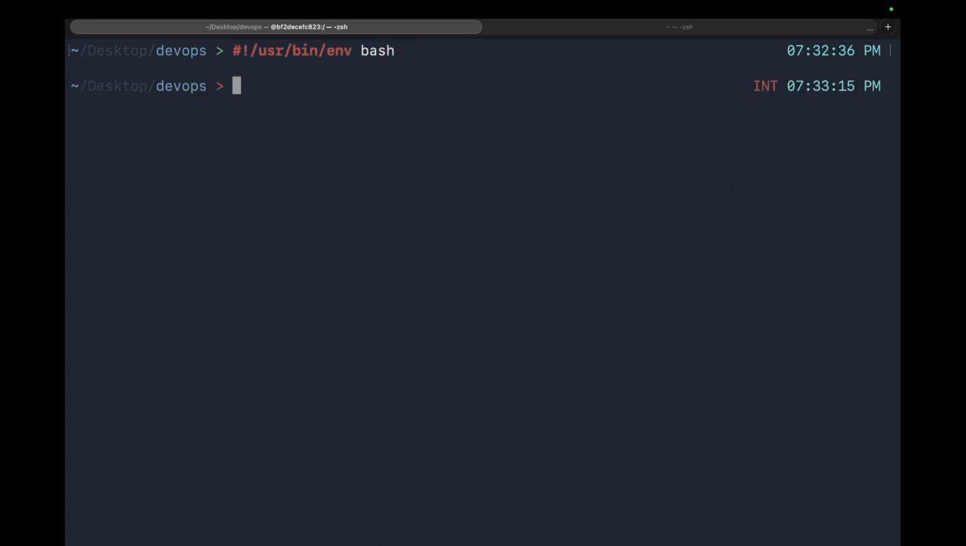So shebang can also be called hashbang or shabang. It's the very first line of every bash script. It tells the OS to use this interpreter to run this file, basically.